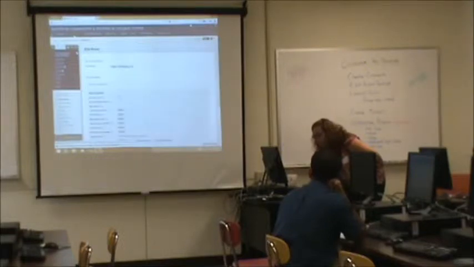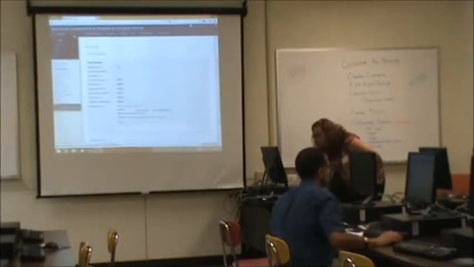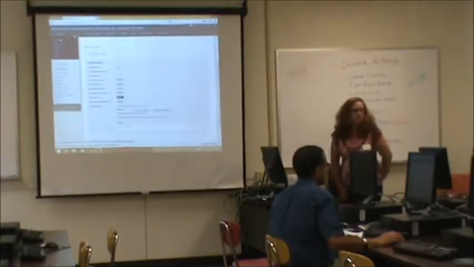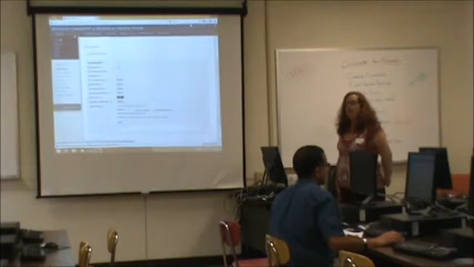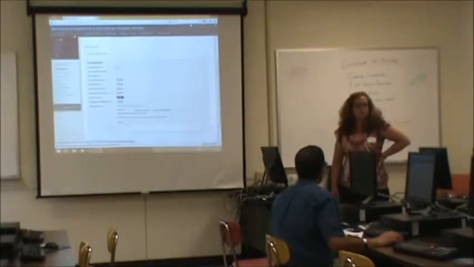On the room attributes, this is where I'm going to go down, and where it says allow guests, I'm going to click that and turn that on. Why do you think I might allow guests? These are the people who don't have to be enrolled in the community.